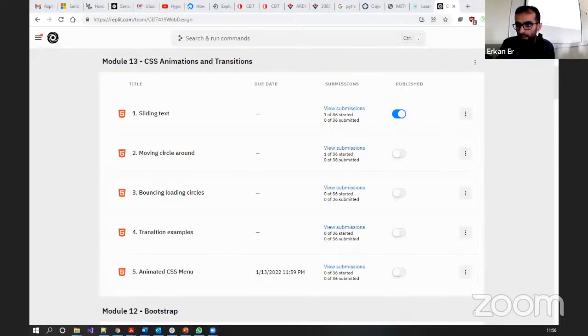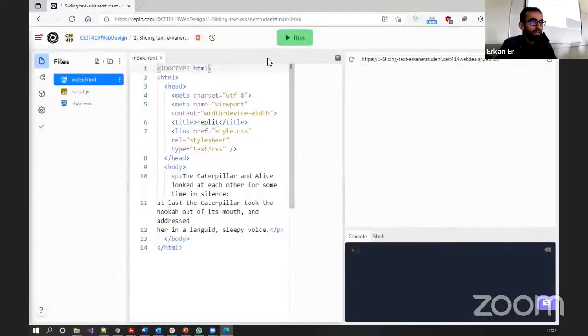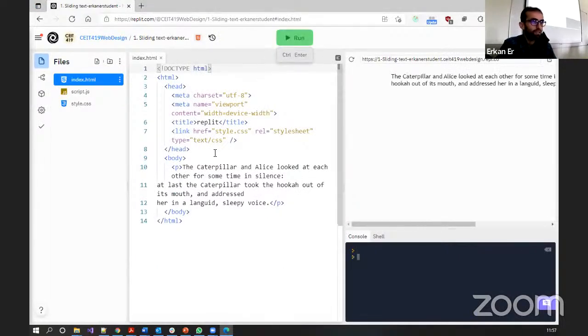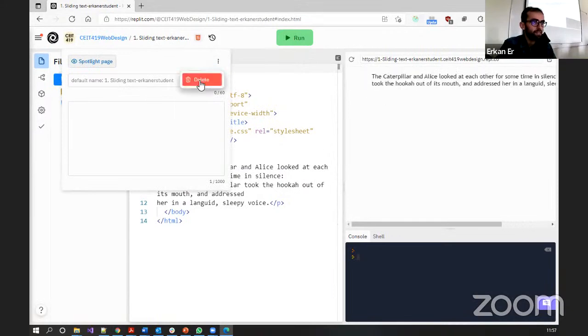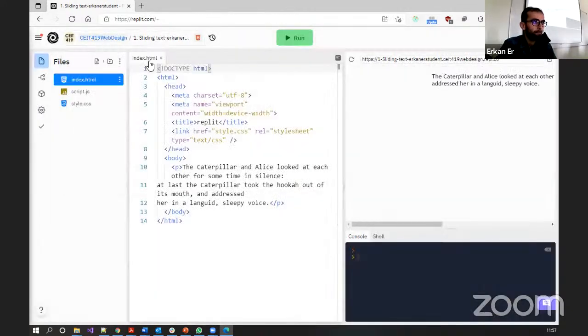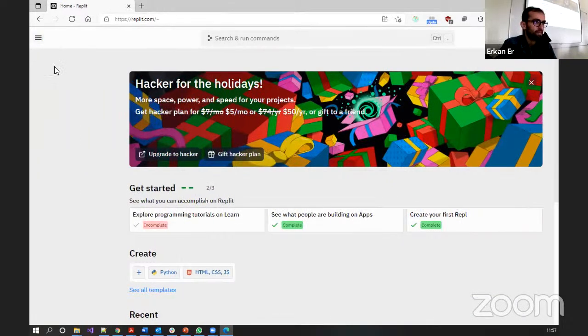So we will do a sliding text that goes from right to left. And this will be the simplest exercise we will do today, and we will do more advanced ones later. So I will put this here. Right now, I guess I don't have anything. No, I already have done this, so I will delete this. Sorry, guys. So we will do that.